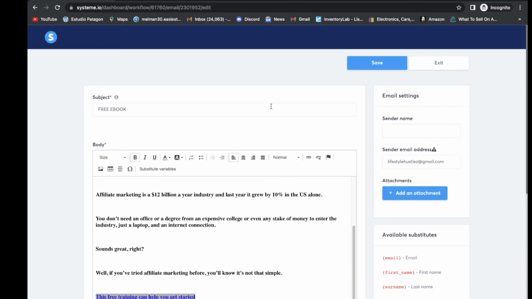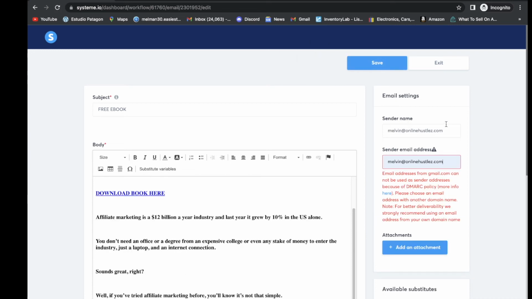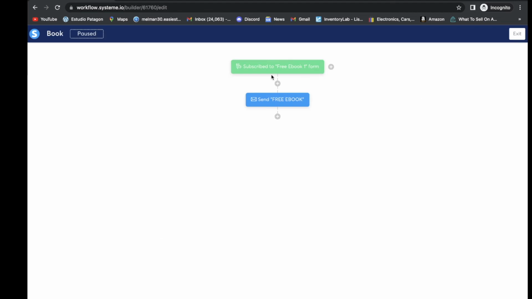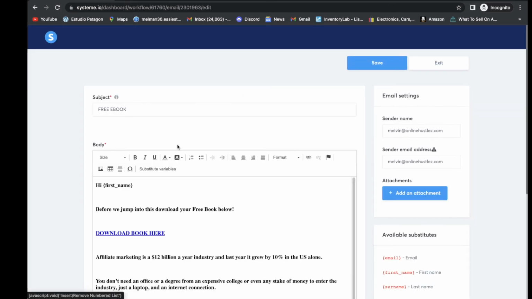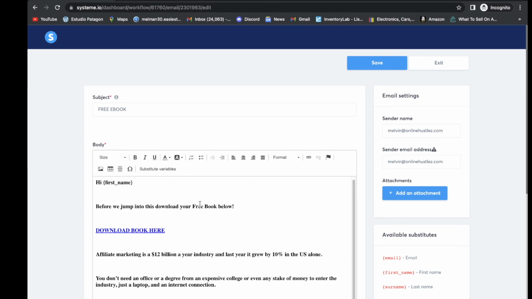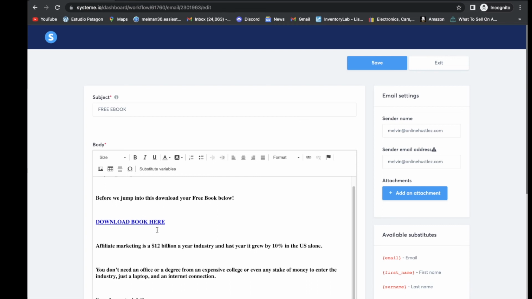Now all I have to do is click on right here where it says save. So you want to make sure you put your sender information in, and all you have to do is click on save. Now, when somebody subscribes to this form, a free ebook along with the training is going to be sent in this email, okay? Now, if you want to see how your actual ebook and your email looks, all you have to do is click right here on this button that says choose and edit, and you can actually see your email along with your book right there.